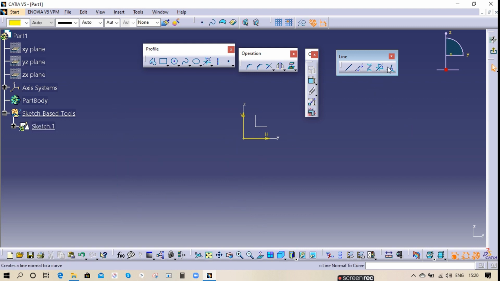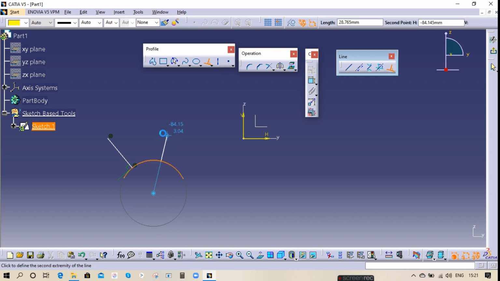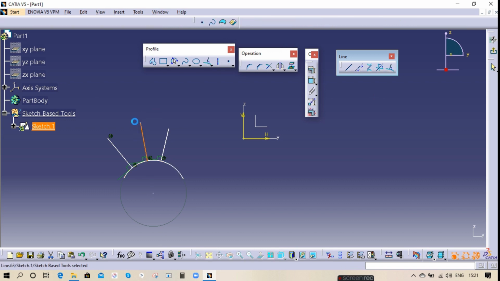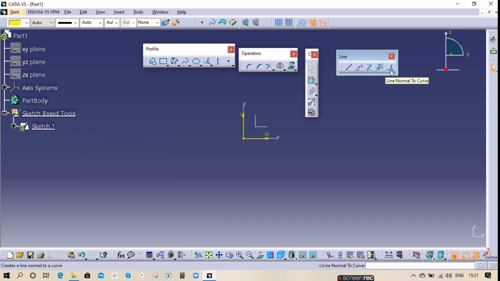Okay, so the next option is normal line, normal to curve. For example, I have a 3 point arc. Okay, let's say I have this arc. I need one line exactly perpendicular to this. See, perpendicularly exactly it will follow here. Or else if you want in the middle also, exactly it will follow the perpendicular to the curve. Understood, right? So this is how line normal to curve will work.